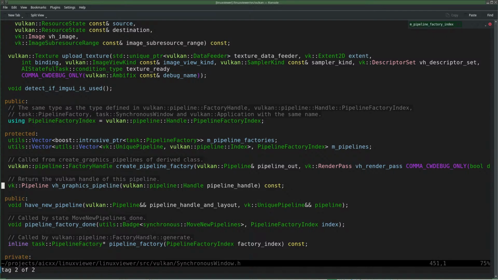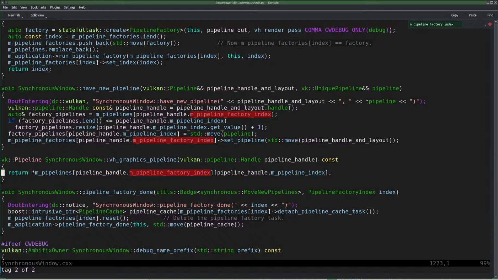Okay, you're here, you already have it. The pipeline can be gotten from this handle. Here we have the handle. If you pass it to this function, where it's a synchronous window, so that's the window, and then it converts it into a pipeline. So this is pretty important function. And what it does is it uses the pipeline factory index for M pipelines, not the M pipeline factories. Yay.